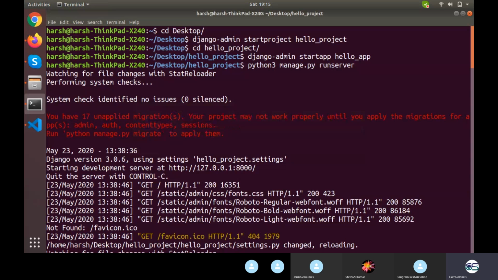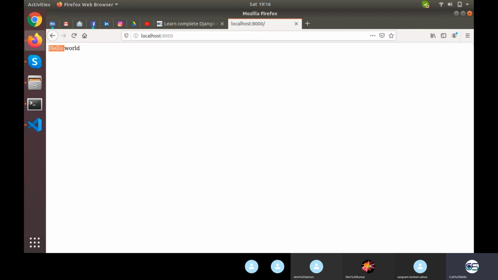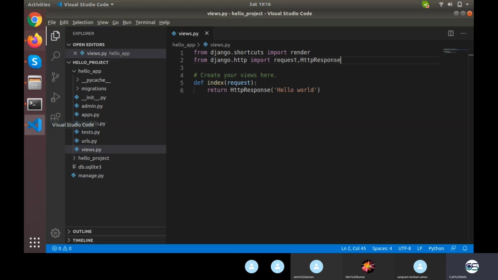I just need to reload that page, and you can see this is having a hello world string right here, all because of this line. This line. I can change it to hi, and it will be changed with hi.